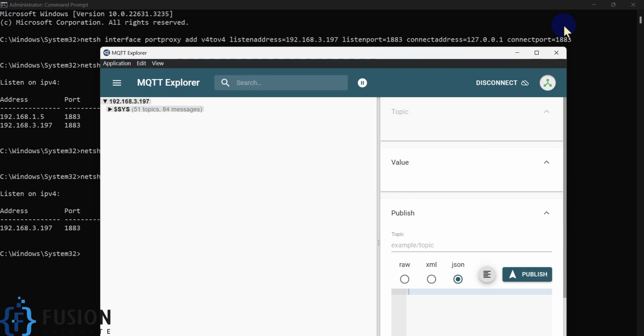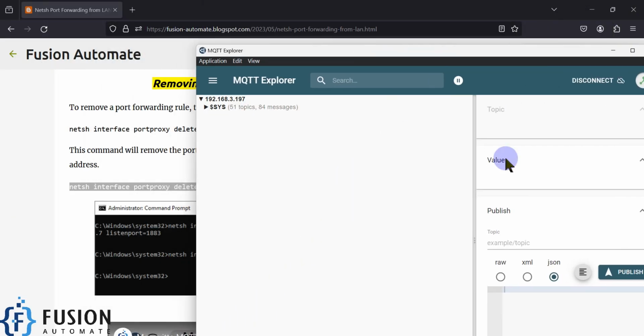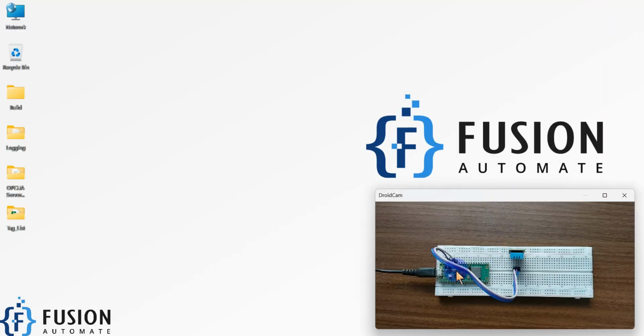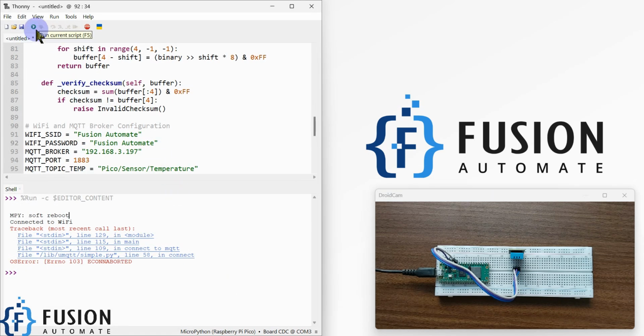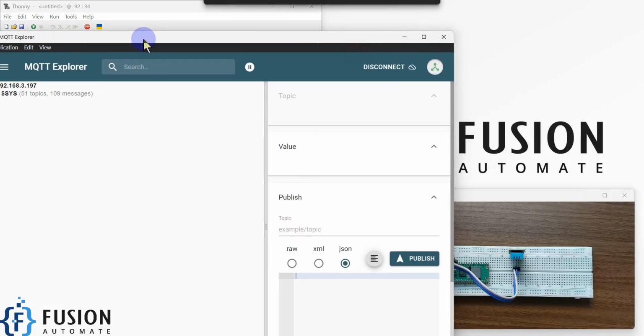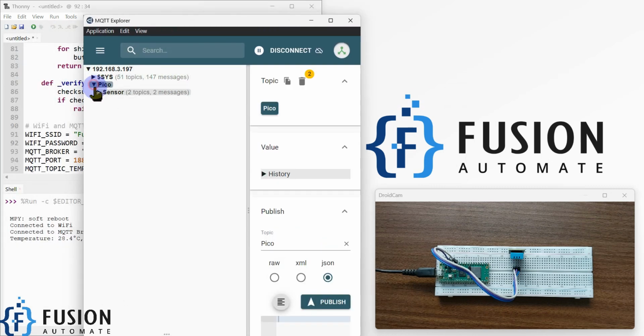Now your Raspberry Pi Pico can connect with this Mosquitto broker running in my system. So for that, we have to open Thonny again and run this script. You can see connected to Wi-Fi, connected to MQTT broker, and here you will see some data in a few seconds. You can see Pico, sensor, temperature and humidity.